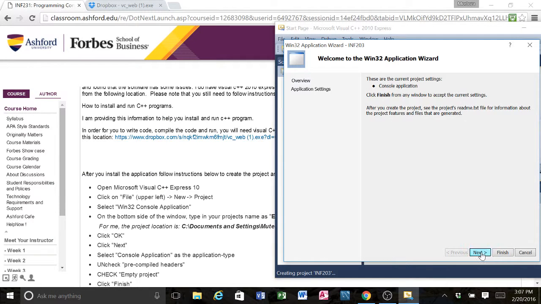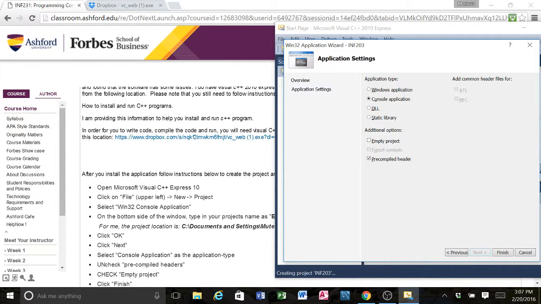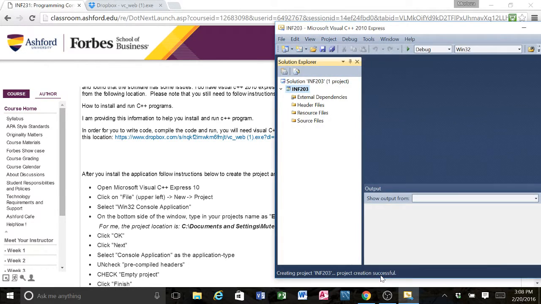Okay, then click next. From here we have to do a few things. We'll have to select console application, which is already selected. Next step is to unselect the precompiled header option and then select empty project. As you can see, empty project, then click finish. Just finish the application.